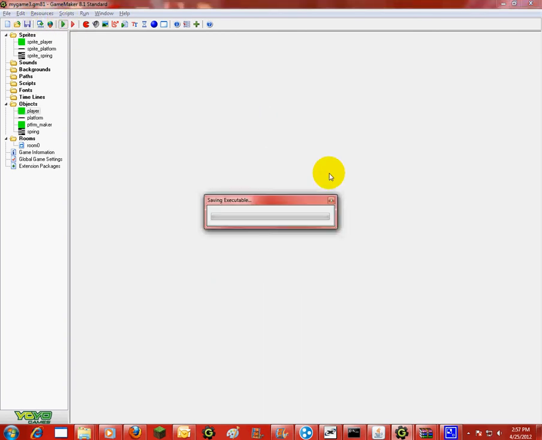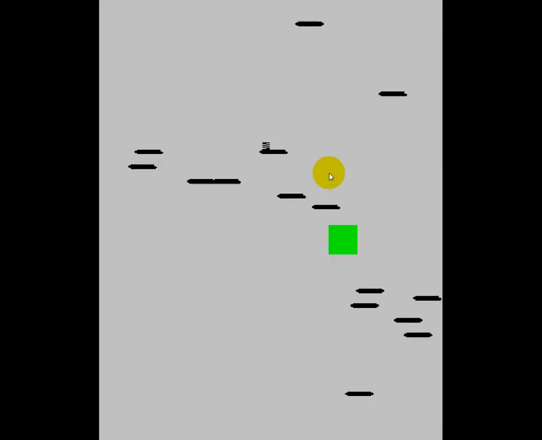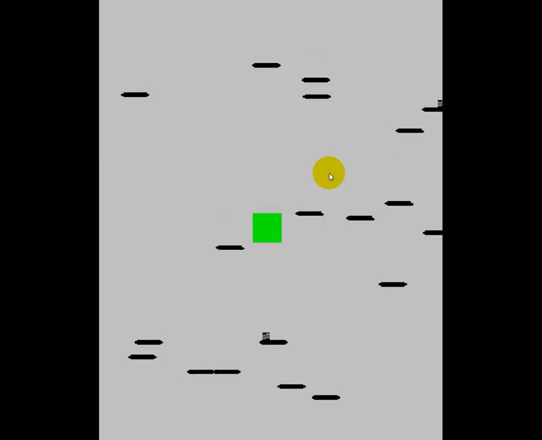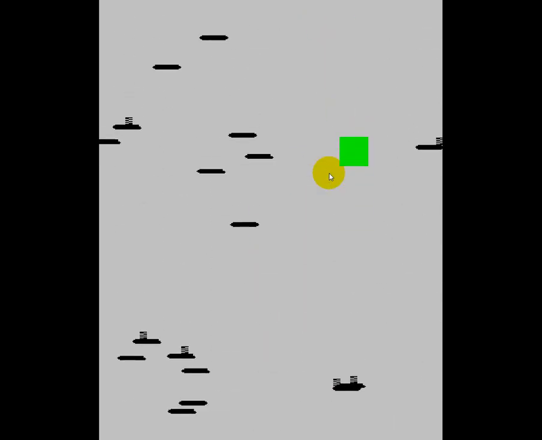So let's try it. There's already some springs. Where's my full screen? There it is. So let's hit one. And we have malfunctioning springs. That one did malfunction.